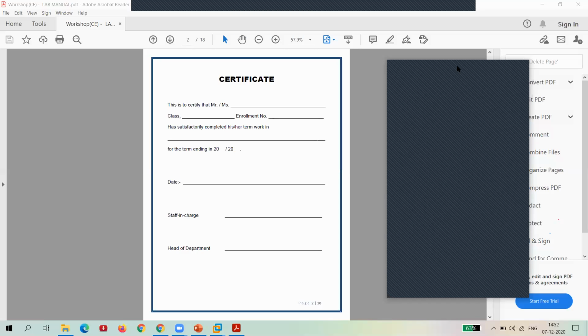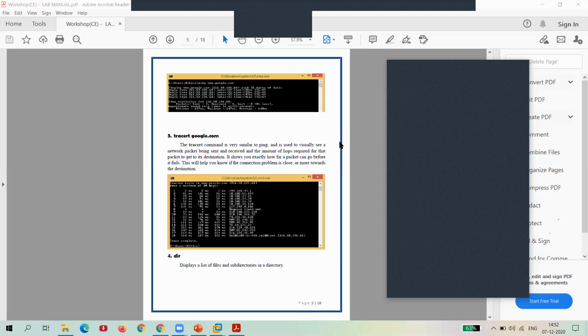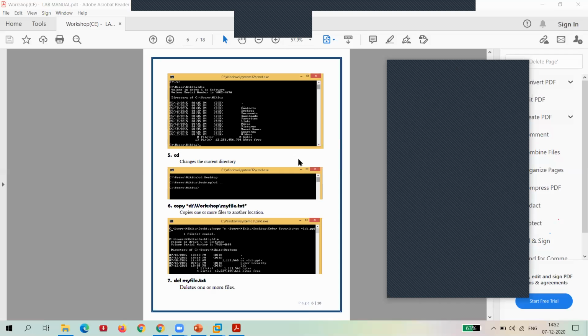So now, any questions for the lab manual, the making of the lab manual? You have to just add only four parameters: your name, your class division, batch, roll number, and workshop subject. And the list of all content I already provided.